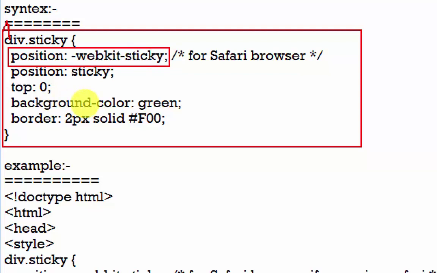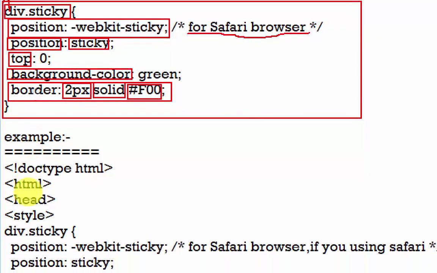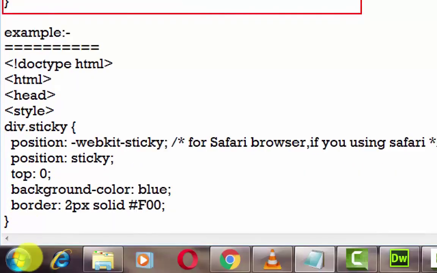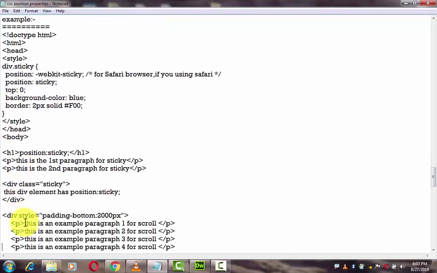Basically, our WebKit sticky is used for the Safari browser. If you use another browser, there is no problem, but for the particular Safari browser we use WebKit sticky, and for other browsers we use only sticky. For that, here you can use top is 0, background color is green, we just use it. You can choose up to you. After that we use the border here. Border is 2 pixels solid, and after that I just select the color here. And next portion is our total example portion.